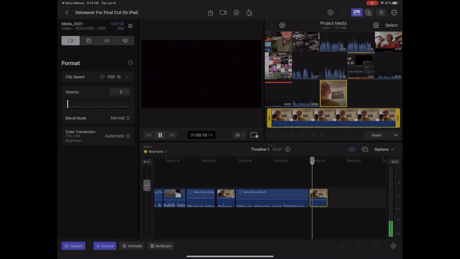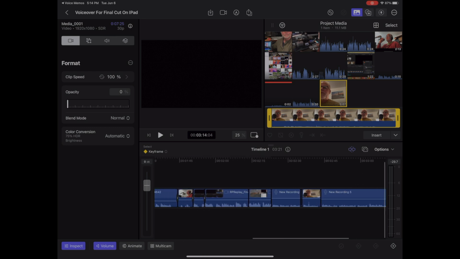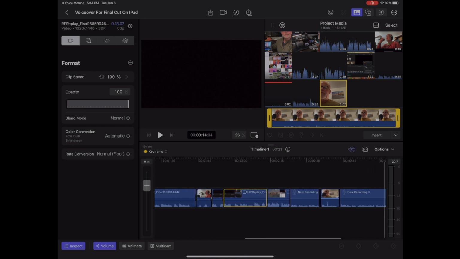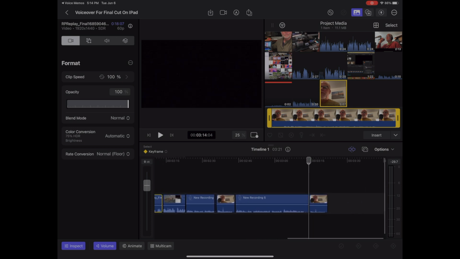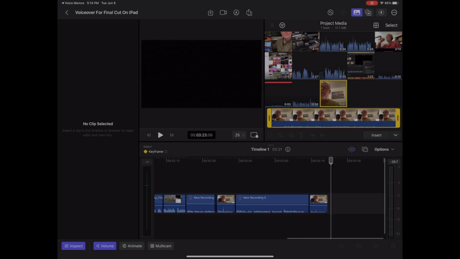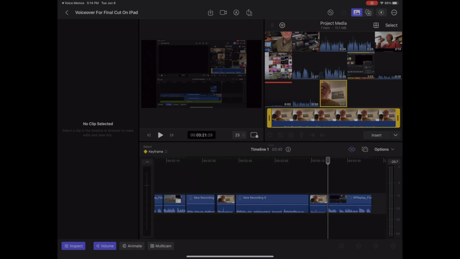What I want to do after that is change the opacity inside the clip from 100 to 0 so that there is no video showing, just the audio. Then we're going to take the darkened clip that just has the audio, and take another clip that I want to narrate and put it on top of the darkened clip with the audio, and that is another way to do your voiceover.